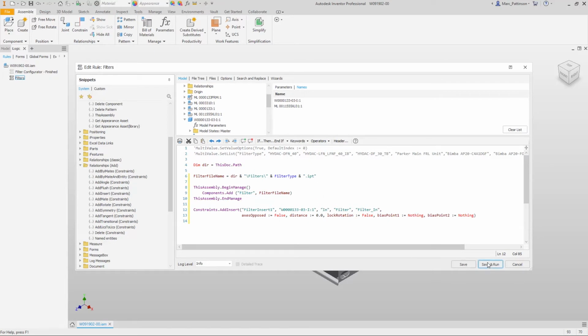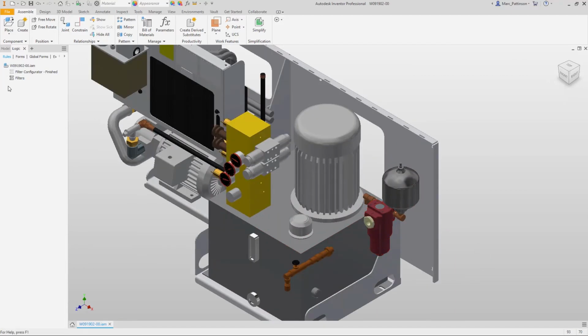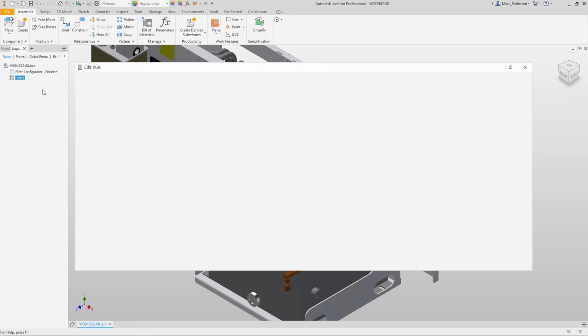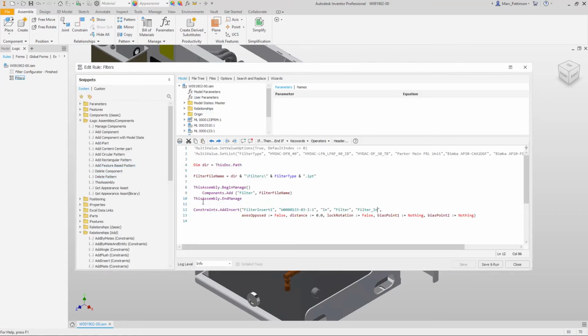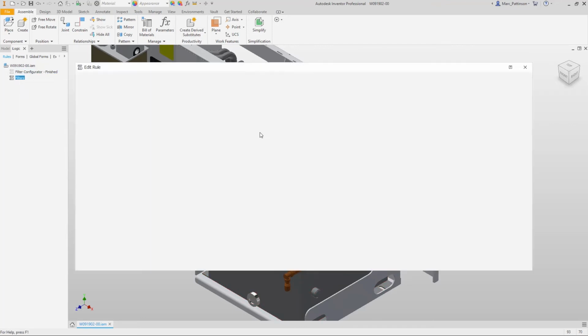We can save and run this to see what happens to our component. Now, although our component's moved, it's not really in the correct position, and this is because our opposed axis is shown false. So we need to oppose that axis in order for it to keep the correct orientation. So we'll just specify this to true, and we'll save and run, and as you can see, the filter will now spin round to the correct orientation that we require.